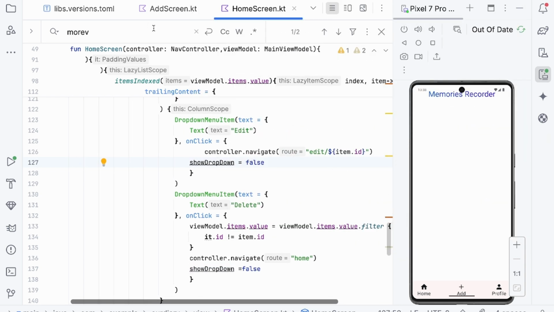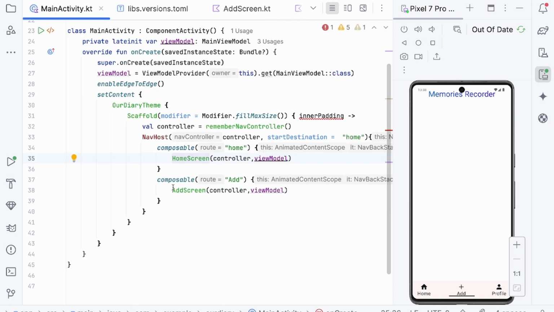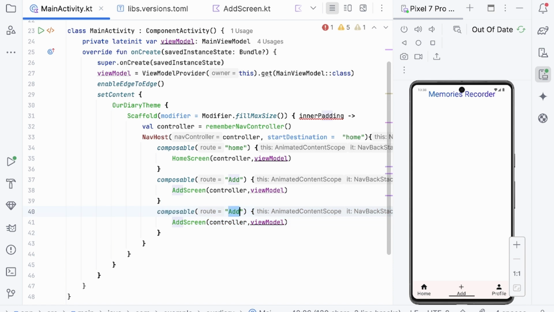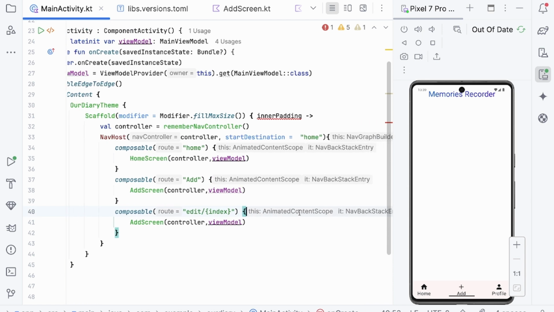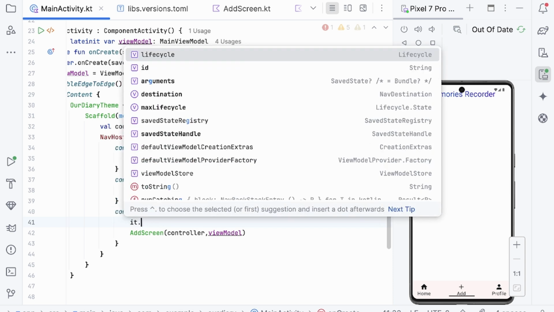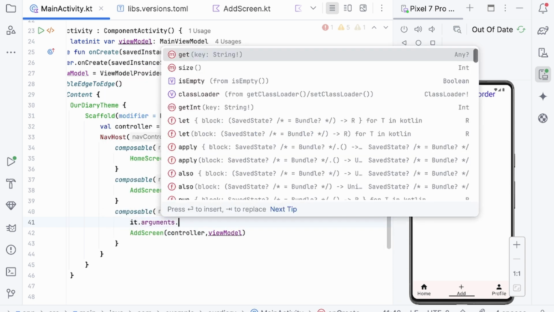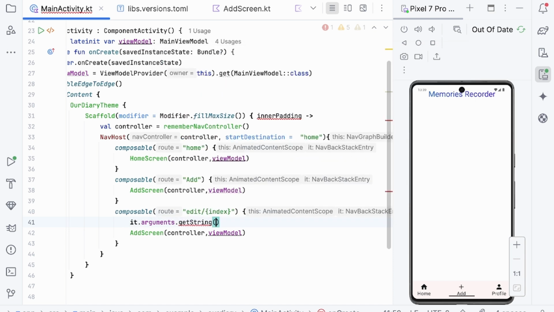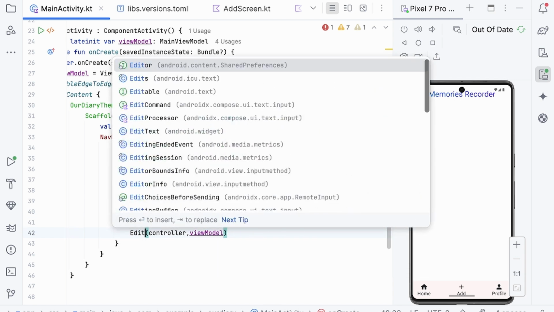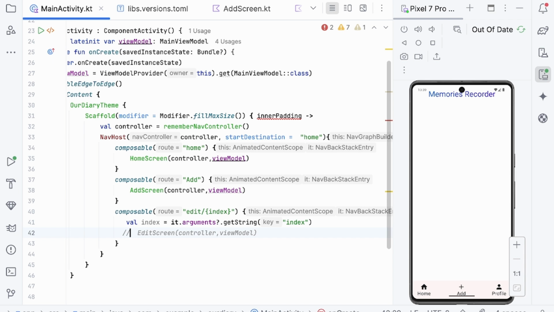So we need to add the edit screen. For that I'm just going to duplicate this. Edit. Get the it.arguments. Get string index, val index. So we'll check this edit screen later. Before that, we check our delete functionality is working fine.